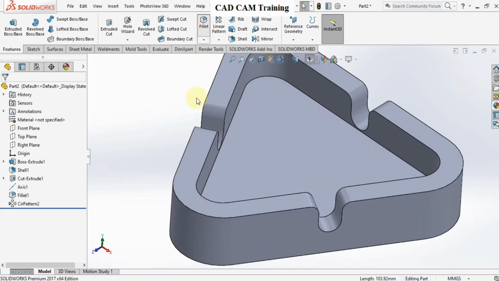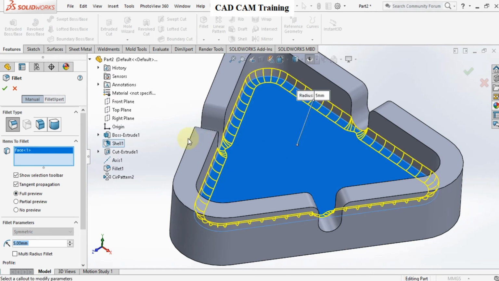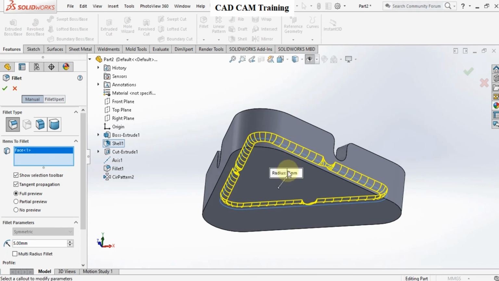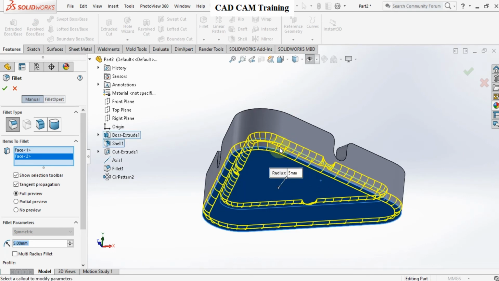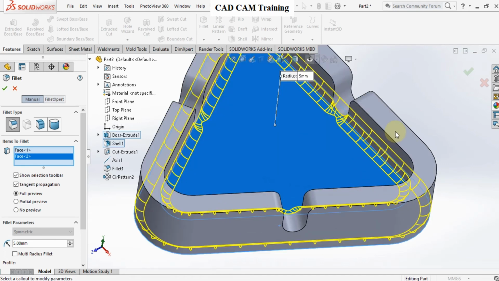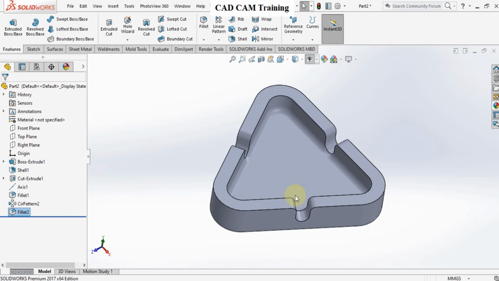Go to Fillet Command. Select this face. And this face of radius 5 millimeters. Then OK.